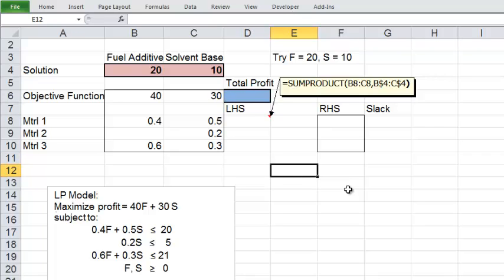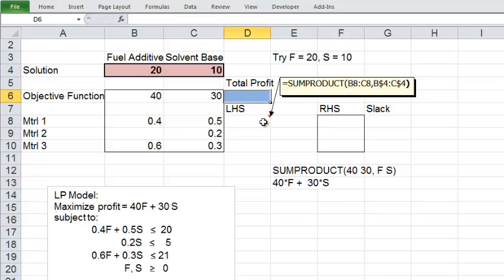Now, remember what the SUMPRODUCT function does. When you give the SUMPRODUCT function two cell ranges, that is two lists of cells, for instance, 40 and 30, and F and S, then it'll multiply each corresponding pair and then sum the results. So it'll multiply 40 and F, the first cells, and then multiply 30 and S, the second cells in the list, and then add the results together. So it will do 40 times F, and then 30 times S, then it will sum the products. So I'm going to go over here and enter the corresponding formula.